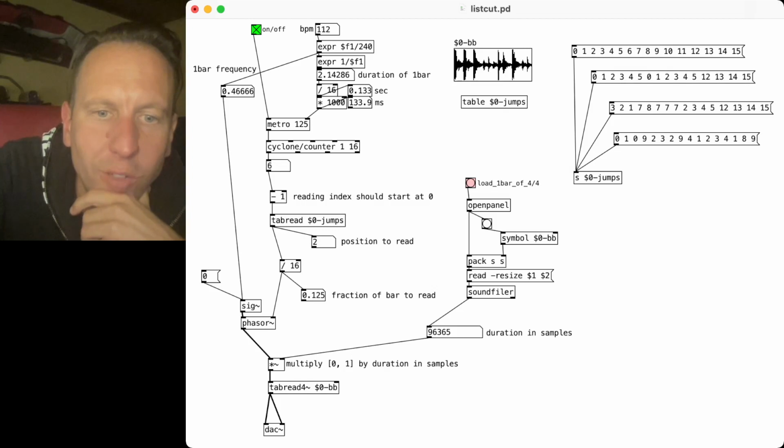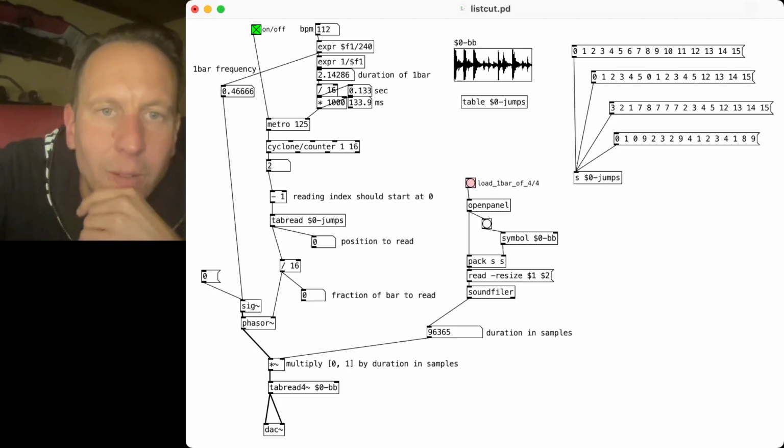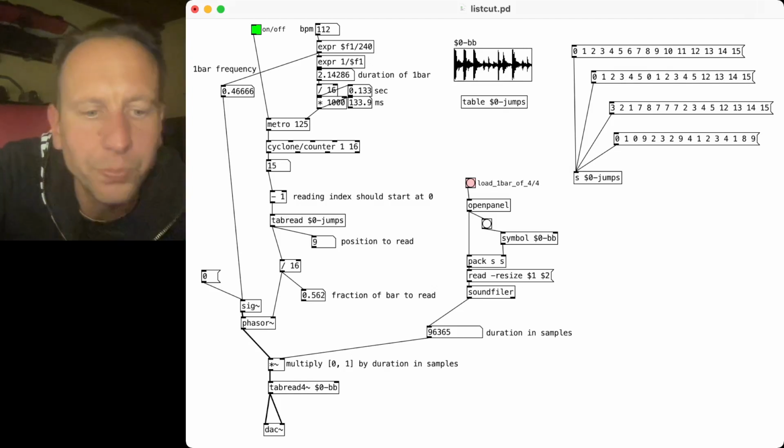Okay, so you hear the phaser clicking here because now I've made this frequency of the phaser 0, so it never moves, but it's still jumping. And it might be encountering a different sample value for each jump, so you hear it ticking along with the 16ths. If I stop the metronome, that should stop as well. Okay, so that's that.